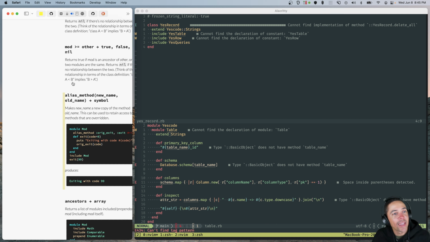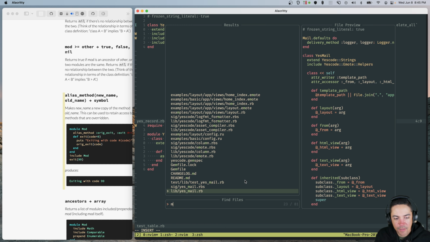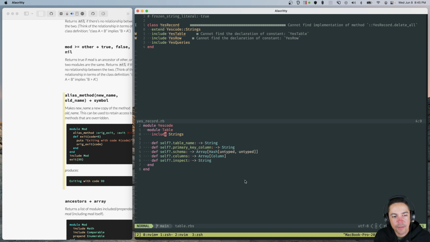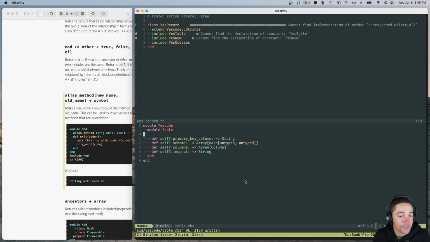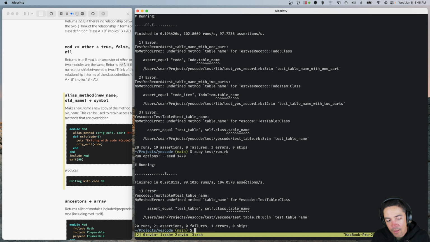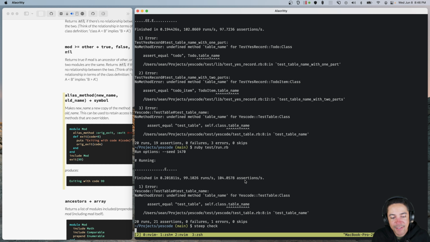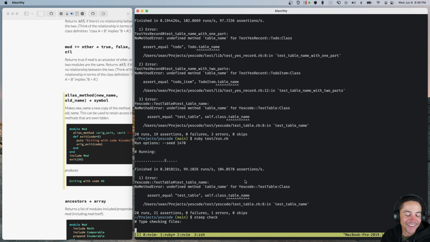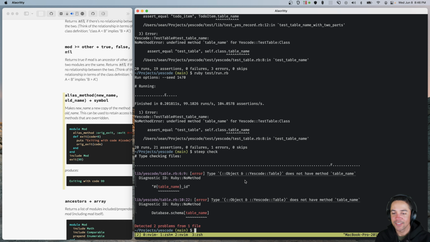I wonder if there's a way. No, that's too much. I don't want to get crazy. Okay, so this table RBS. So this doesn't have table name, right? Or it does have table name. No, not anymore, actually. So that extend strings, right? I actually wonder if Steep will work now, because I can extend it one level even in a module, right? Shoot, I guess I can't.